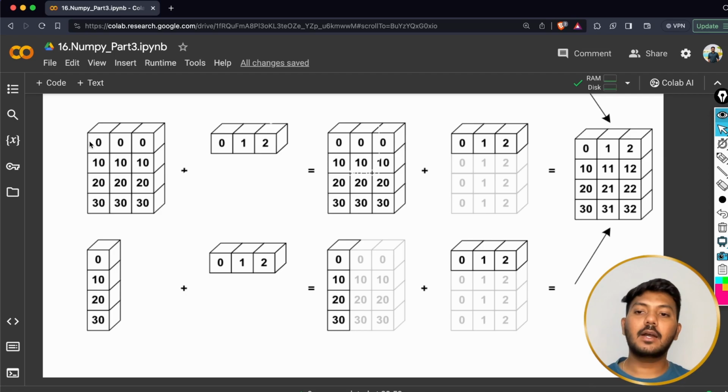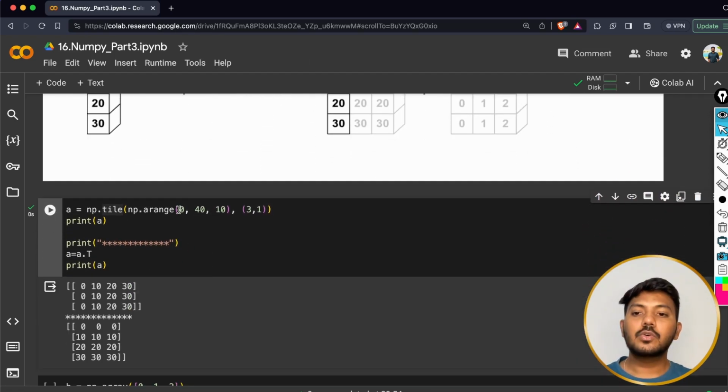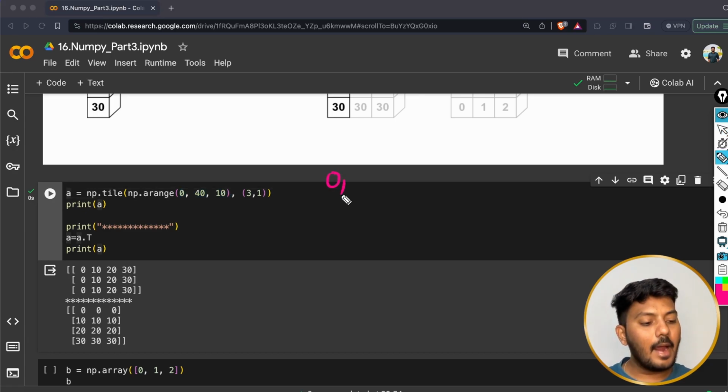If you see, here I have 0, 10, 20 and 30, right? So let's execute this and let's understand that. So I'm saying 0, 40 and 10. Okay, np.arange. So what it will return, it will return me 0. I'm doing a step of 10, right, up until 40. So it will be 10, 20 and 30.